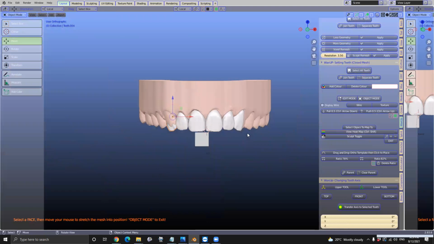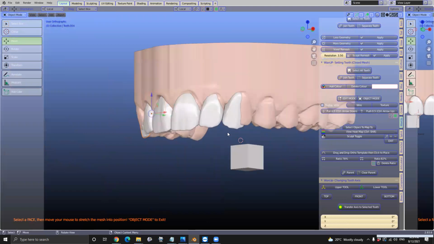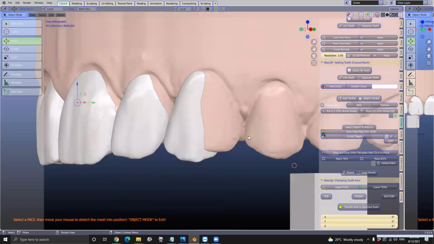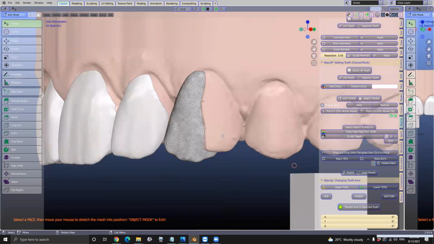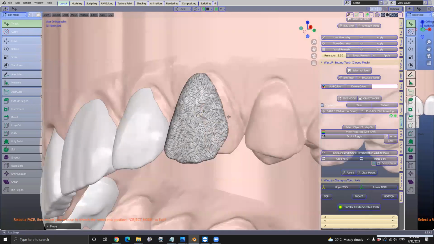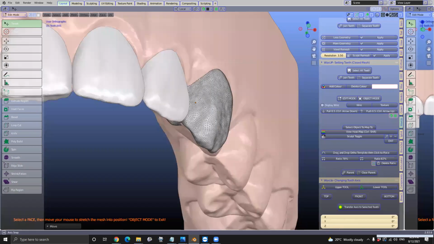And that's basically it. Note that here we've got this discrepancy between the distal of the canine, and we can just stick that onto the mesh over here like that.